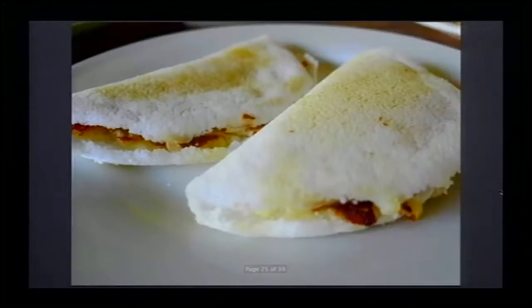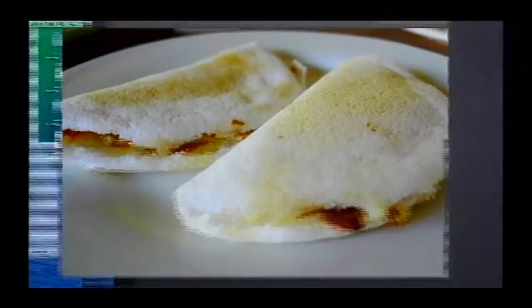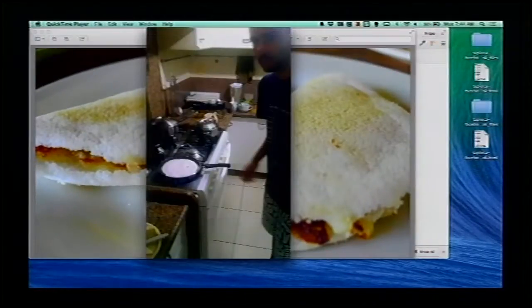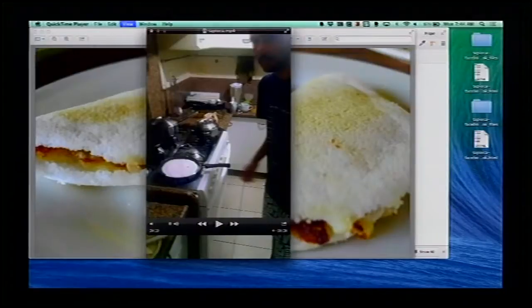So first, what's tapioca? All right. Tapioca is this Brazilian food. It looks like a tortilla. It's a bit softer, and you put whatever you want inside it. It can be sweet, it can be cheese, it can be chocolate, it can be meat, whatever you want. It's really tasty. If you ever come to Brazil, you should try it. So I have a little demo for this.